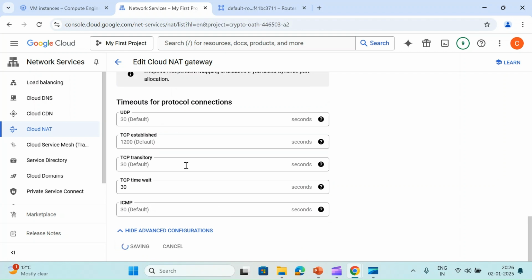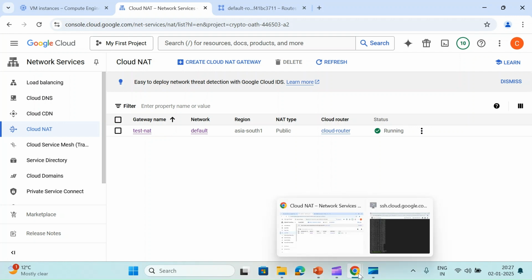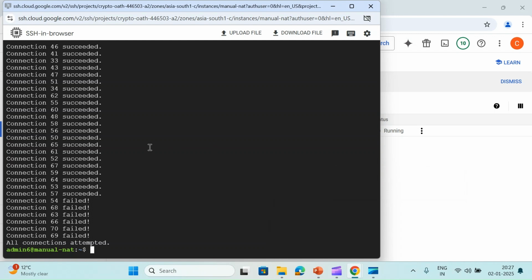It will not be instant, like the ports will not be assigned automatically right away. It will take some time. So there must be a retry option in your application also, so that if a connection is getting dropped, it keeps retrying. You have to make sure of that. If it is very fast, opening and closing connections, then it will fail.